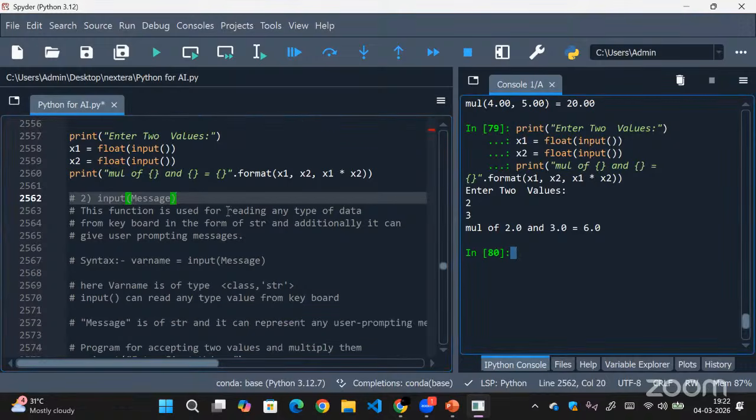This function is used for reading any type of data from the keyboard, and it will be taken in a string format. Additionally, it will give the user a prompting message. When we give just the input function, the user won't know what to enter, right? So along with this input function, you'll give a prompt or message. It tells the user to do the action, like enter a word or enter a number. That way it will work.